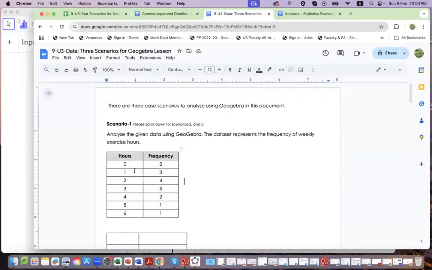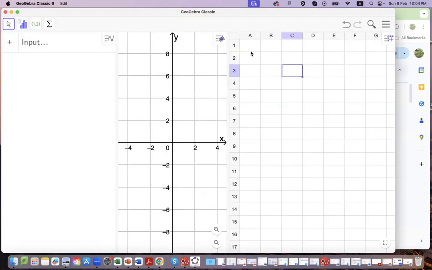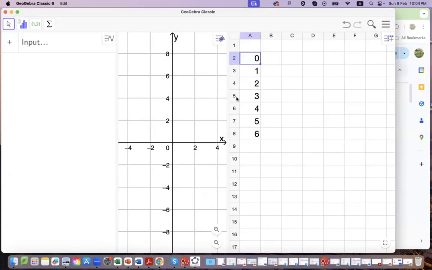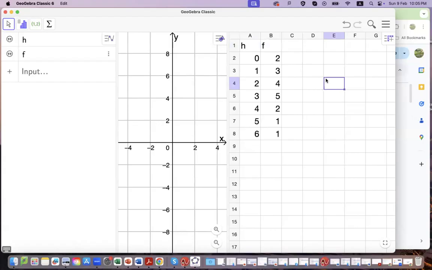Come back over here and go column by column. Command C, back to GeoGebra, and Command V to paste. Then back, highlight, down arrow key, Command C to copy, back here, and paste. I'm not going to call this X, because the minute I call this X, you'll see a big line showing up over here. What was this, hours? So I'm just going to call this H, and I'm going to call this F for frequency.